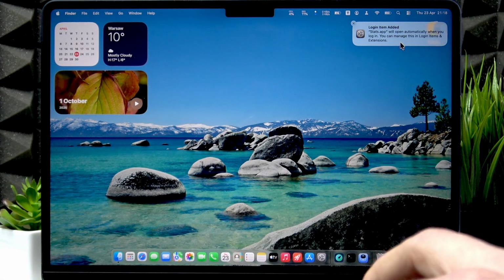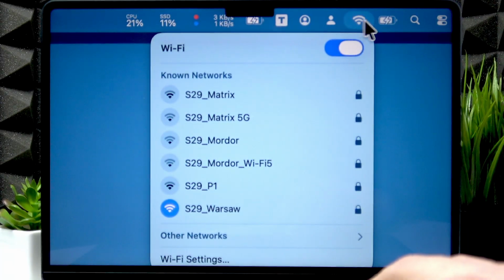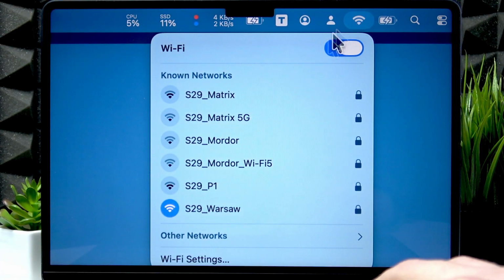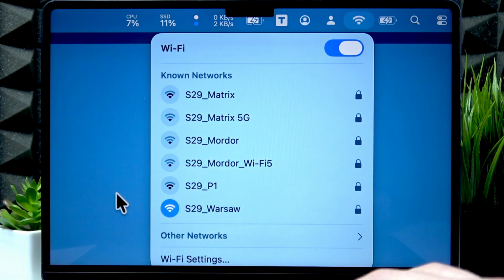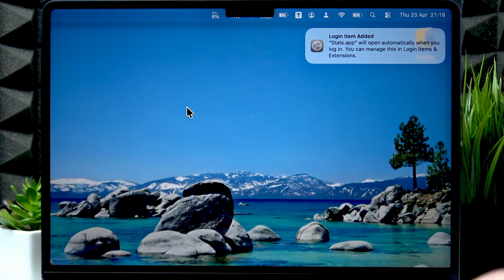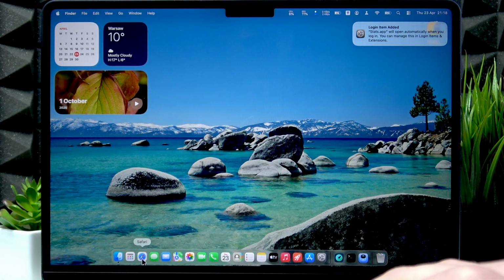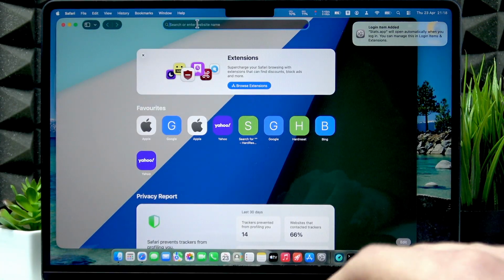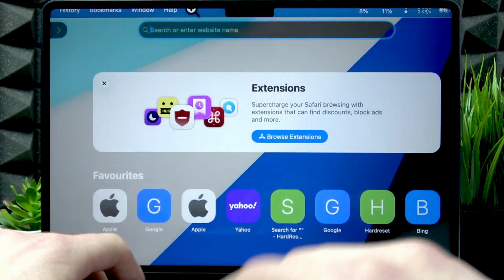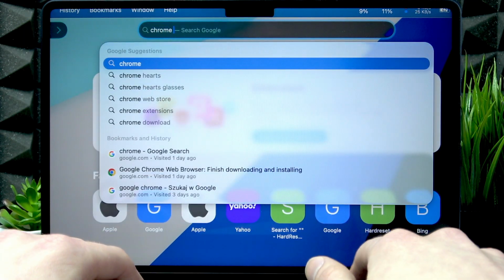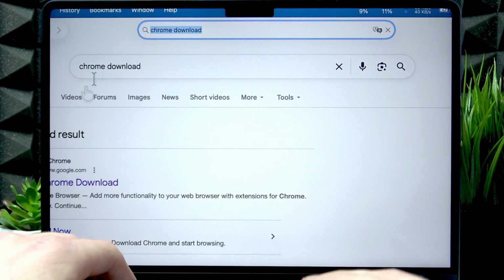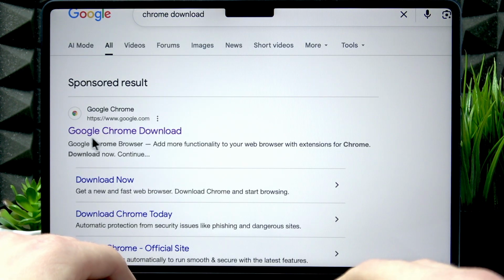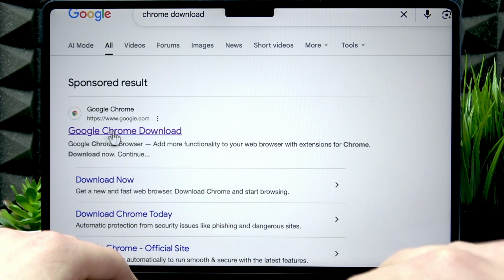First of all, you're gonna have to make sure that your device is connected to the Wi-Fi. So open the Wi-Fi menu on your toolbar, make sure that you are connected to some network that has good enough internet connection, and then open your Safari web browser. Here we're gonna have to search for Chrome, maybe Chrome download, and then open the google.com website.